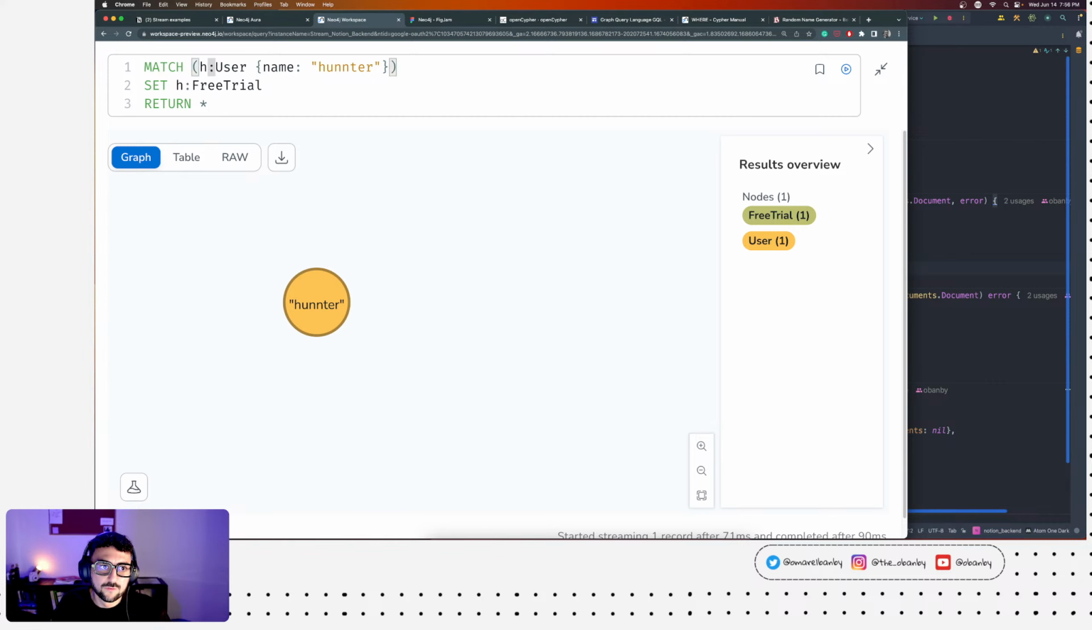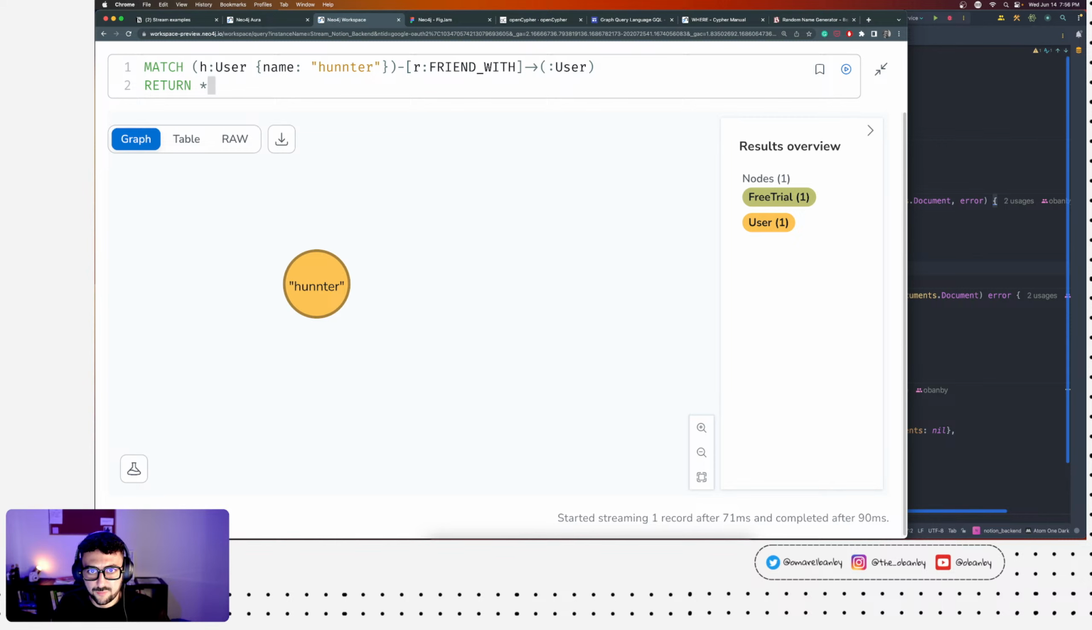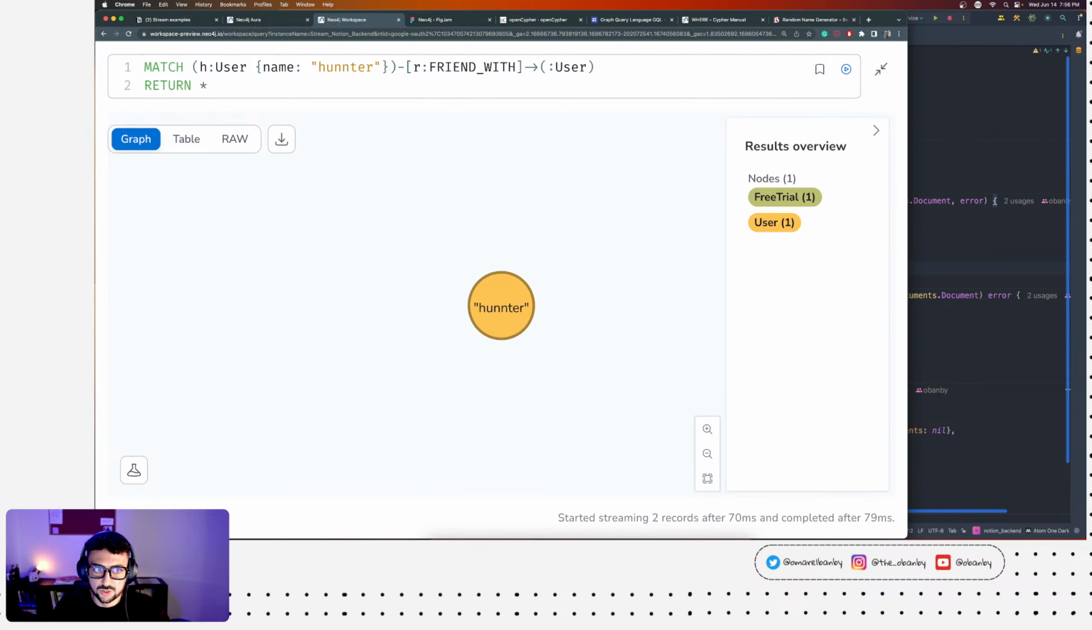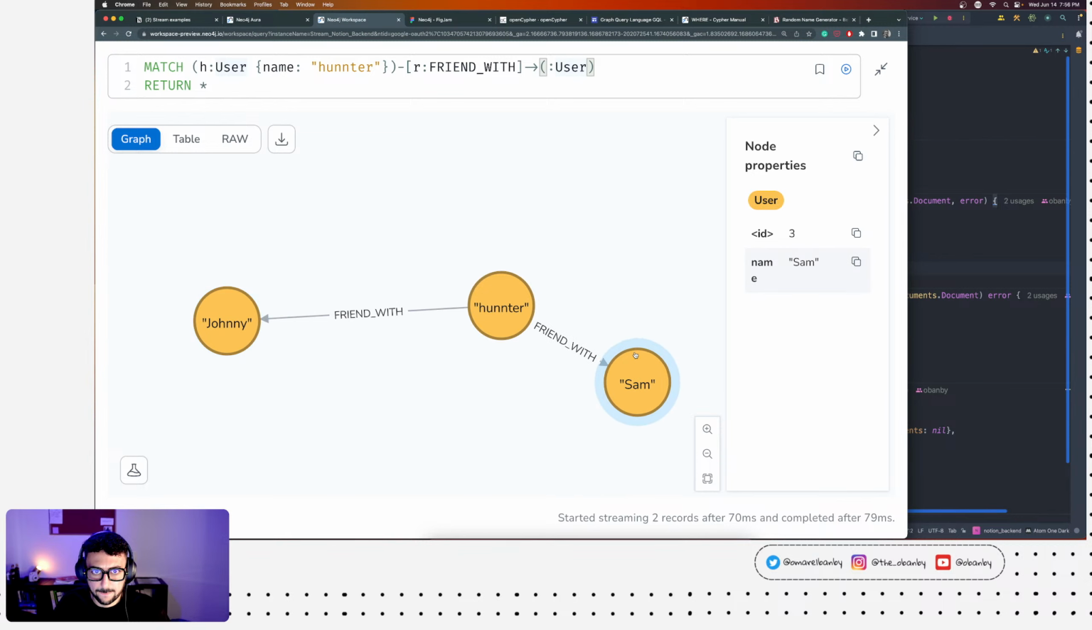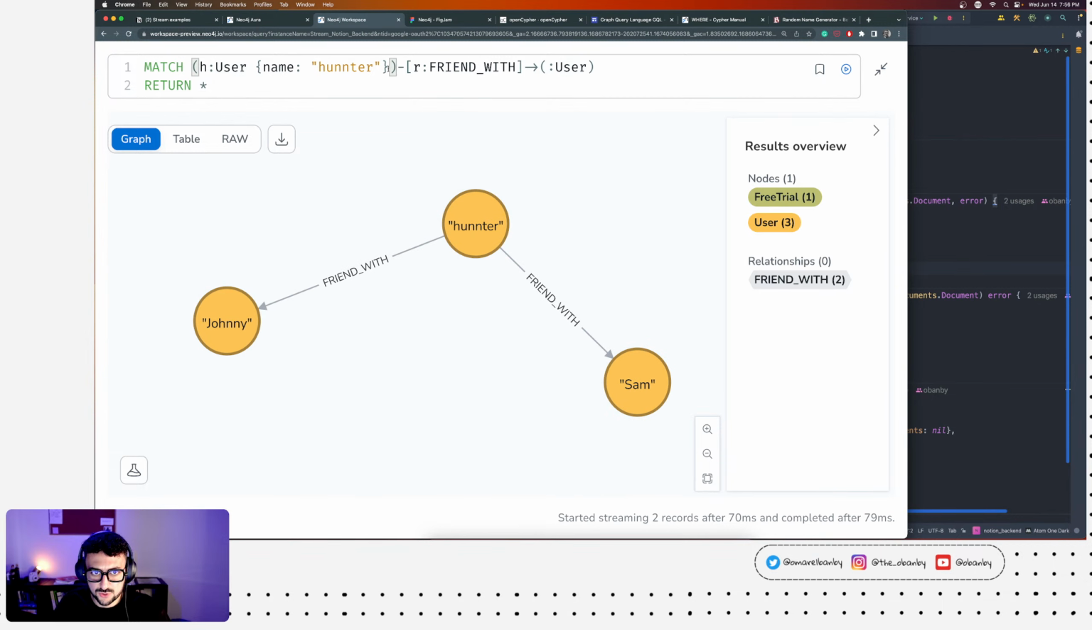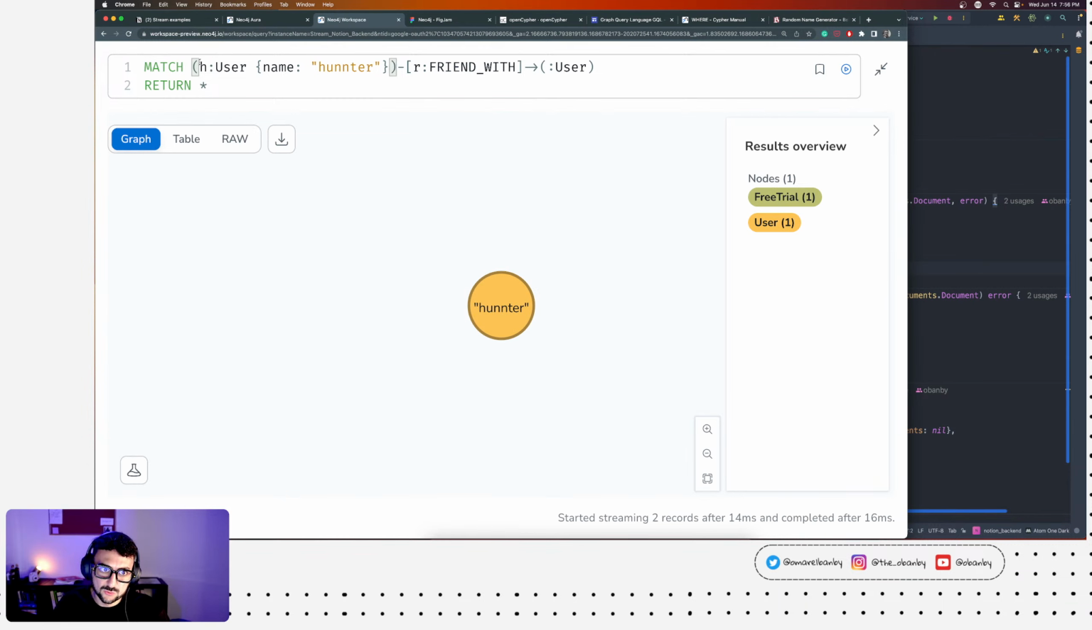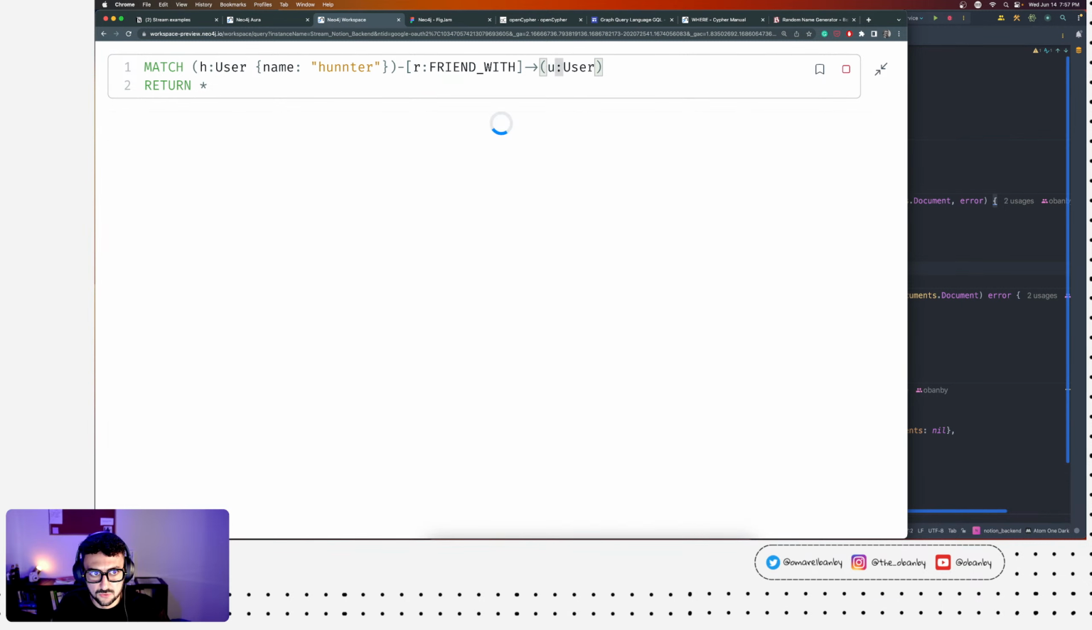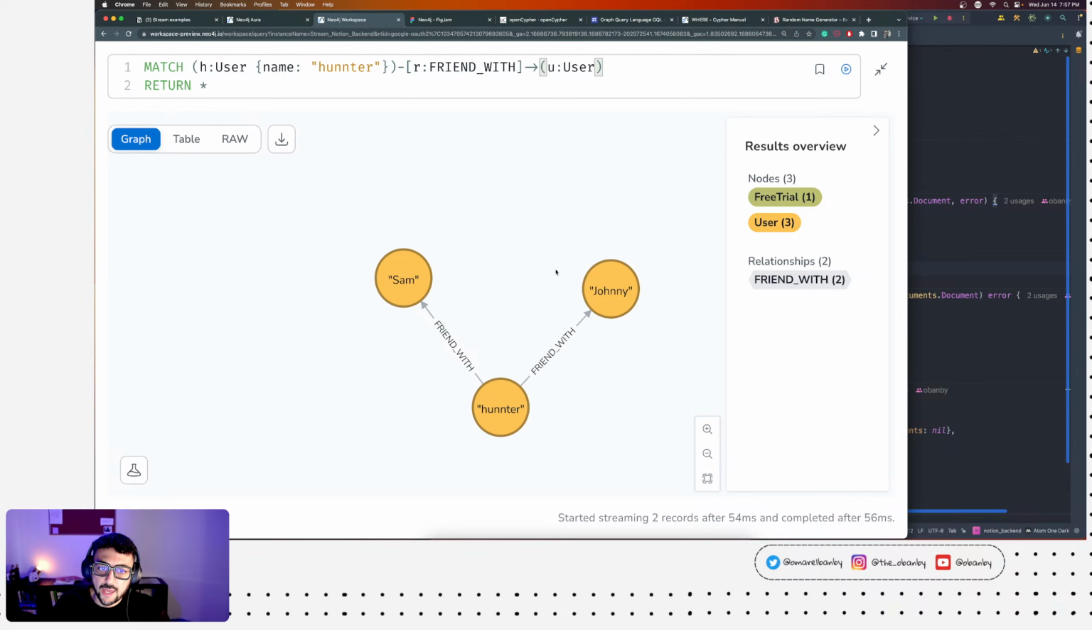Now, if you look at the relationship, so friends with Sam. Right, so S user. So let me get this relationship between Hunter and Sam. So Hunter is friends with another user. The reason why we only got Hunter is because we're returning Hunter and the relationship, and we're not returning the end node. So I'll say u, and now I will see that. And that's exactly what I want.